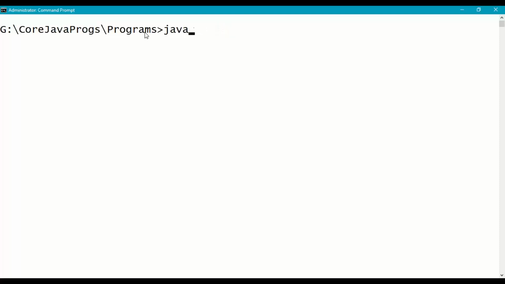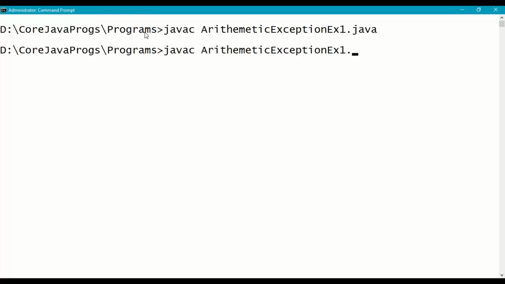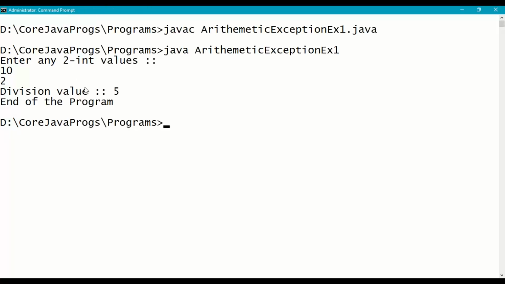Open the command prompt, go to your working directory, and compile the program: javac ArithmeticExceptionExample1.java. Compile it, no error, and run it. Enter two integer values, 10, 2. So 10 by 2, division value is 5. End of the program. This is normal execution. When we give proper input, we get proper output.